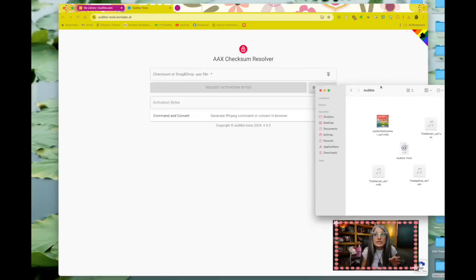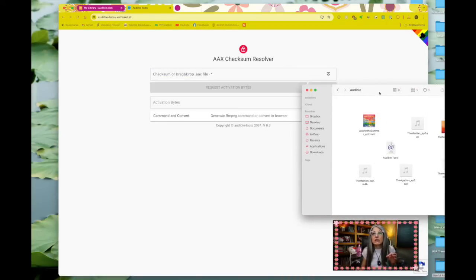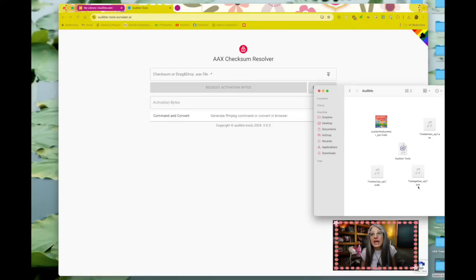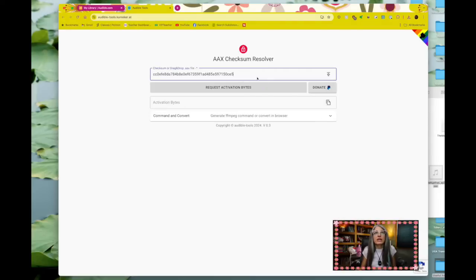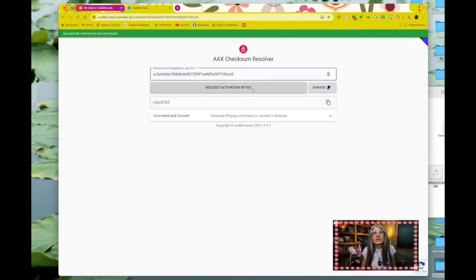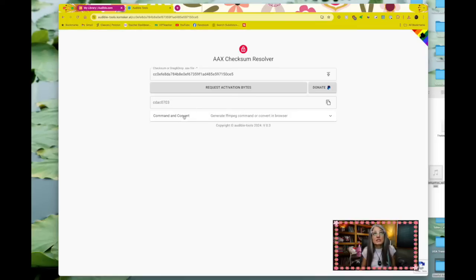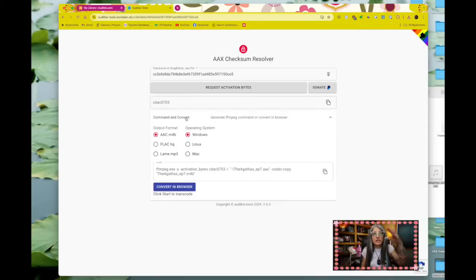But anyway, so this program is really, well, it's a website. It's super easy and you don't have to download anything sketchy on your computer. All you got to do is go to this website and now you can see the Agathas here on my computer. And it's an AAX file format, which is what Audible does. So I'm going to take it and drag and drop it in here, and I'm going to say request activation bytes. And it does that. And y'all, there are probably better, easier ways to do this. I don't know them, as far as this website.